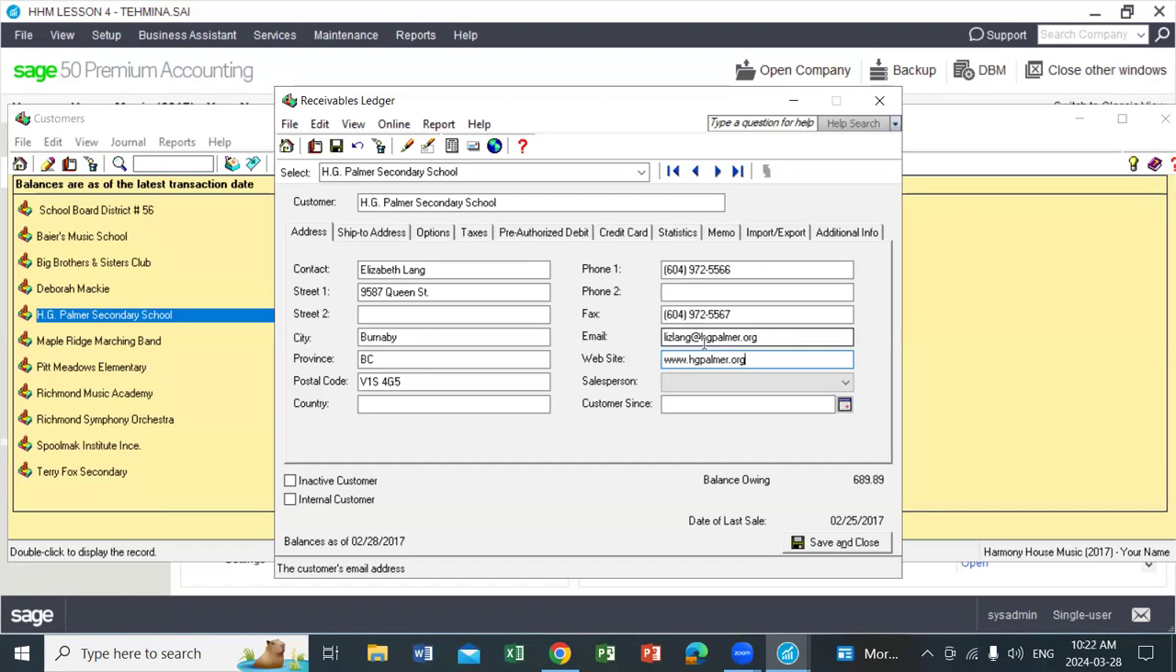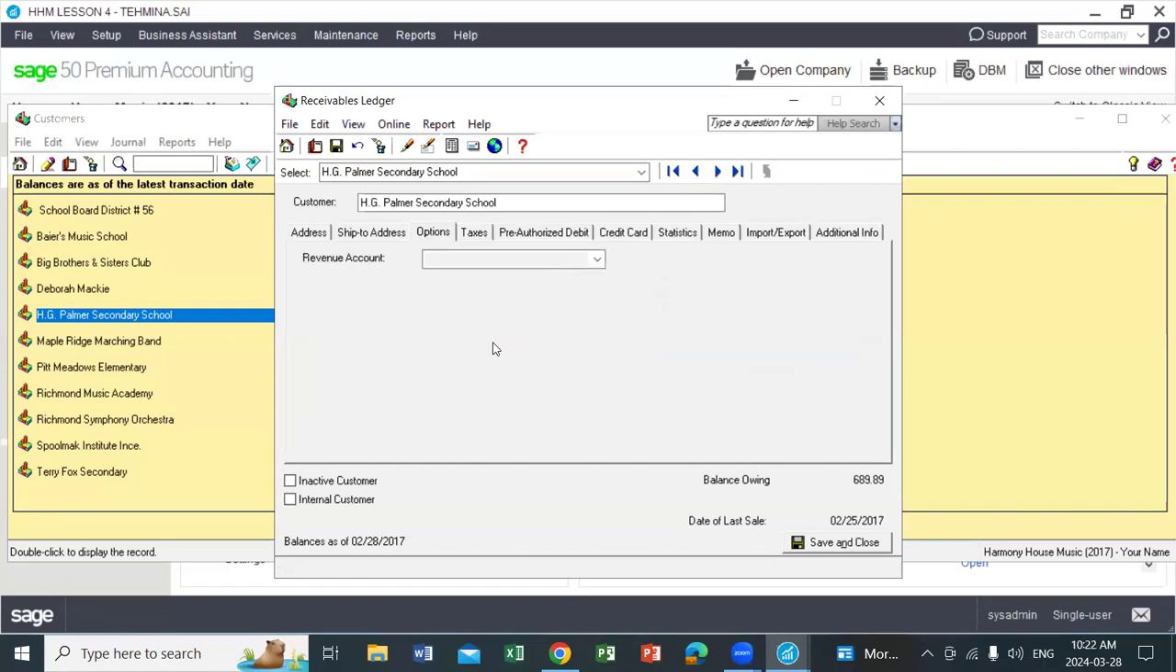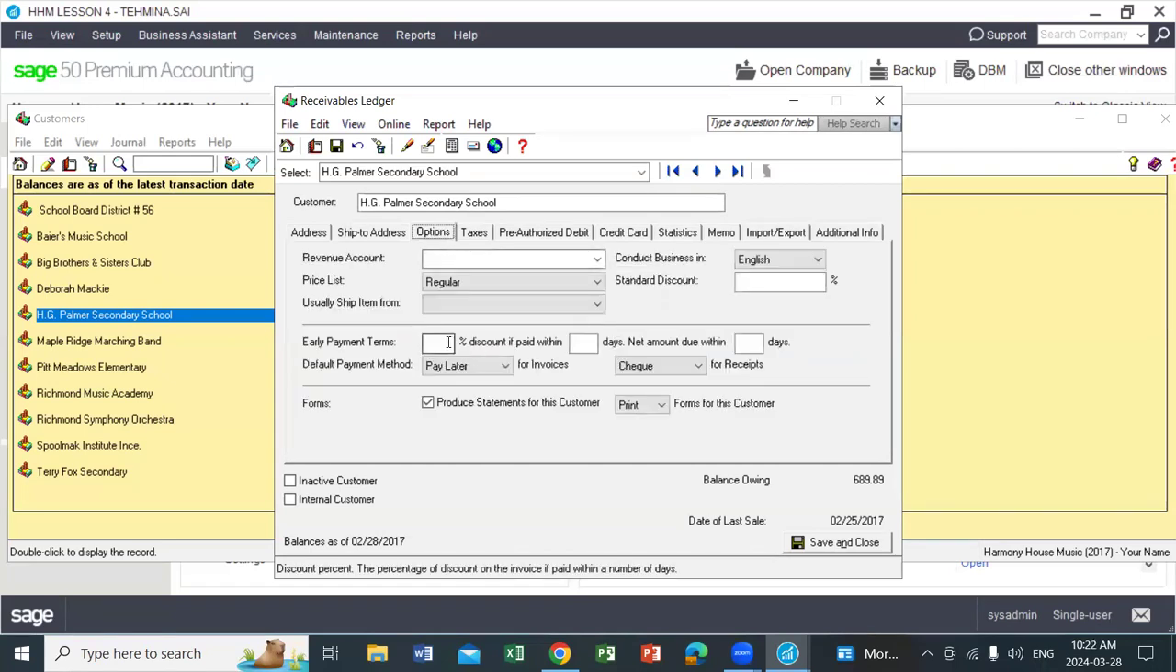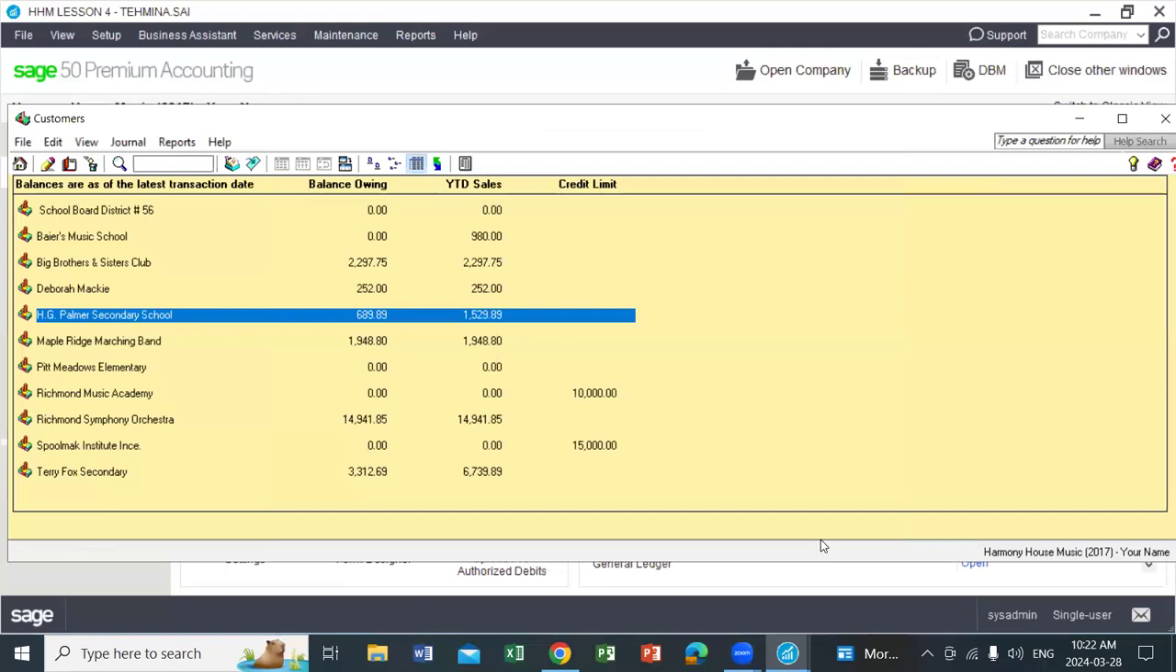Okay, on the options tab, we can also enter the discount term, 2% discount if paid within 10 days. Net is due in 30 days. Save and close. Okay. Modify Richmond Symphony Orchestra. Richmond Symphony Orchestra, that is the one.